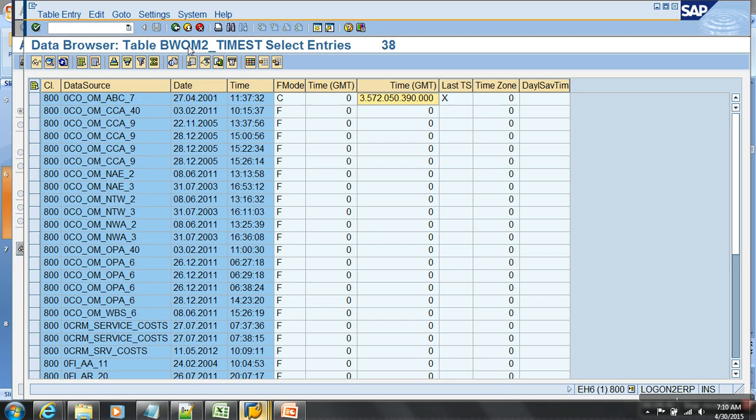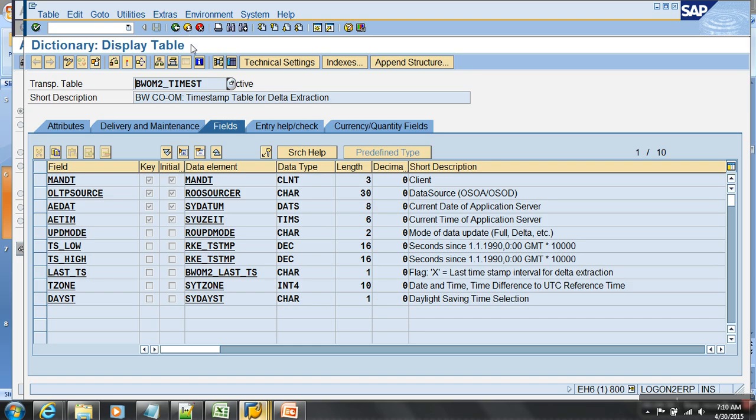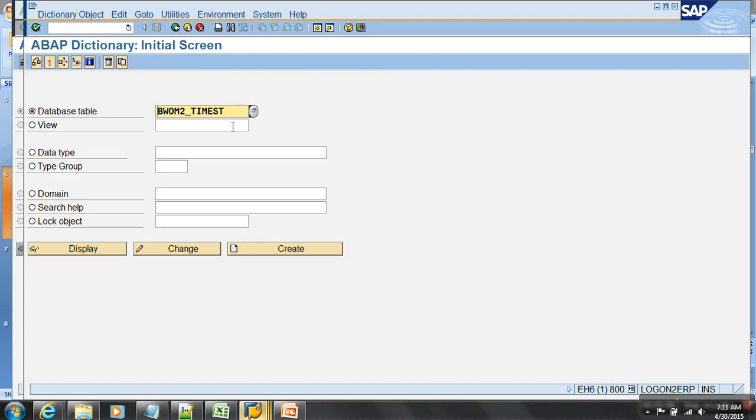BW, it's not 0, OM2_TIMEST, and the view BWOM2_TIMVST. This is a table. And if you want, you can also provide a safety interval. You understood about safety? For example, let's say you run init at 9 o'clock. When you run delta at 11 o'clock, it fetches from 9 to 11. Again, when you run at 1 o'clock, 11 to 1 o'clock. But when I'm running at 1 o'clock, I want it to go 1 hour back and then extract so that I don't miss any records. That is what we set up with safety.